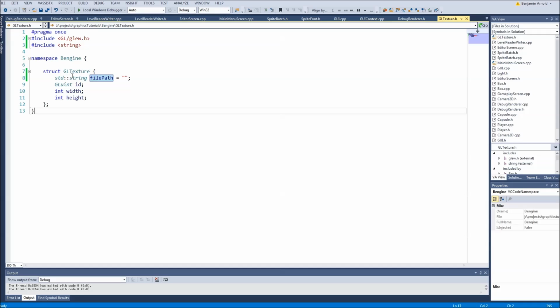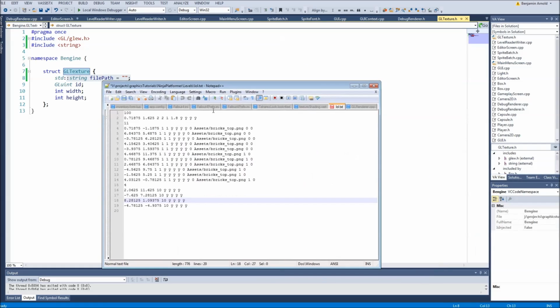So here in gltexture, I added a string for the file path. I wanted to be able to remember what the actual file path for a texture was, so that when I went to actually save the player's textures or the box's textures, and I'm actually not saving the player textures, when I went to save the box's textures, I could actually look at this and save this file path, which is what you're seeing whenever I show you this. As you can see, it has the file paths for all of the bricks.